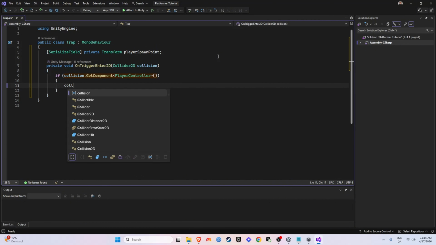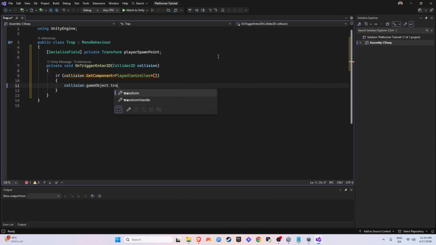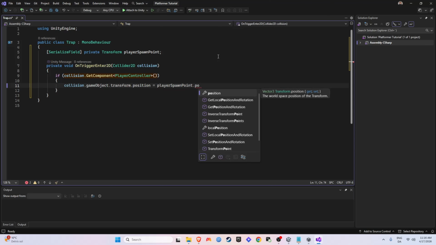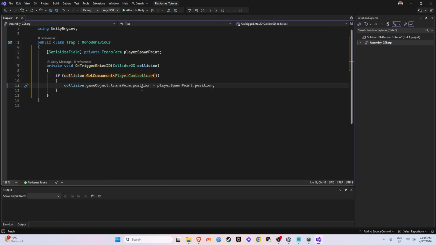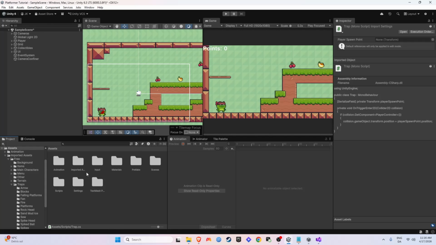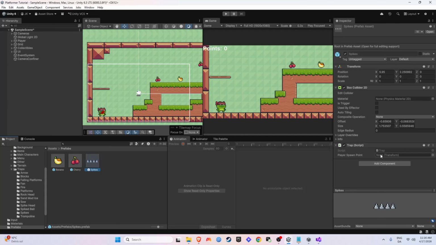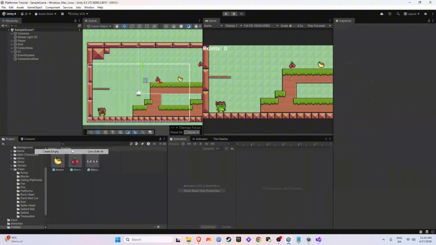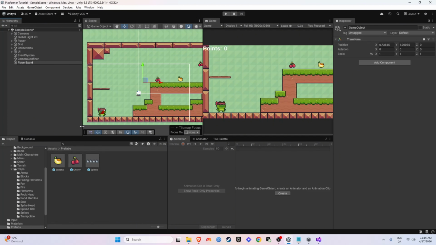we will set the collision.gameObject.transform.position to playerSpawnPoint.position. So if our player collides with the spikes, then we will set our player back to the starting position. Save the script. I will go back into my prefabs folder, and you can see now we're missing a player spawn point. So I will create a new empty game object, which I will call player spawn point.